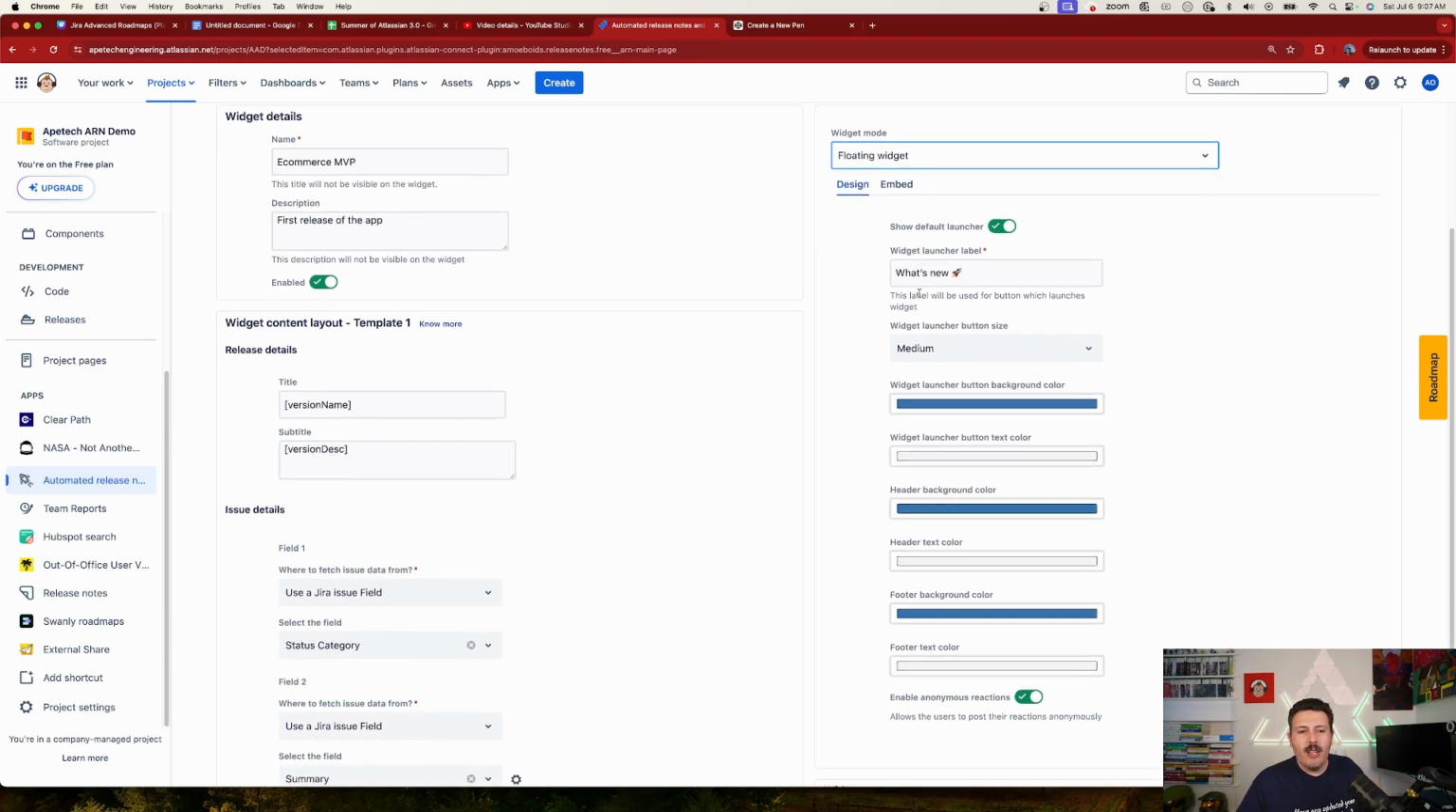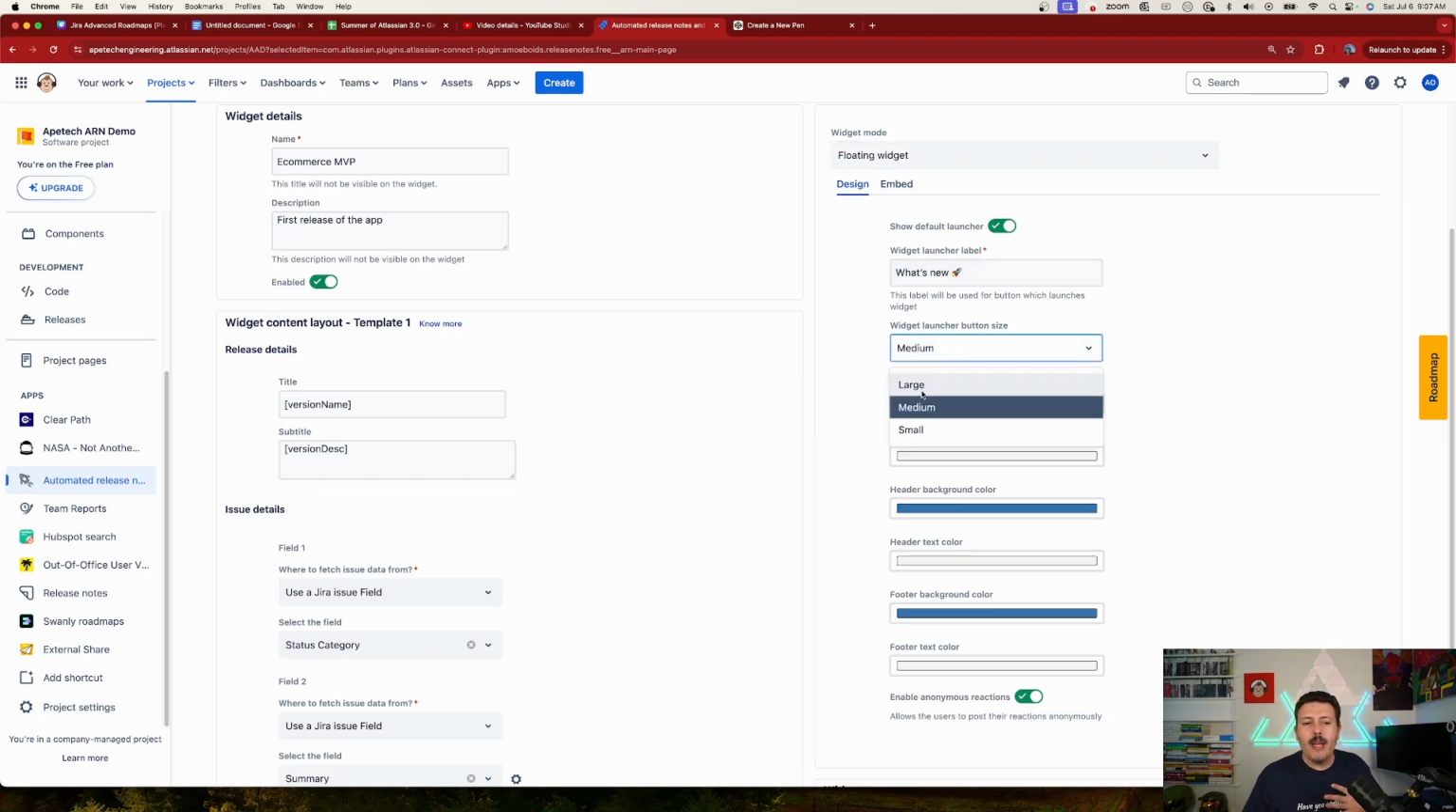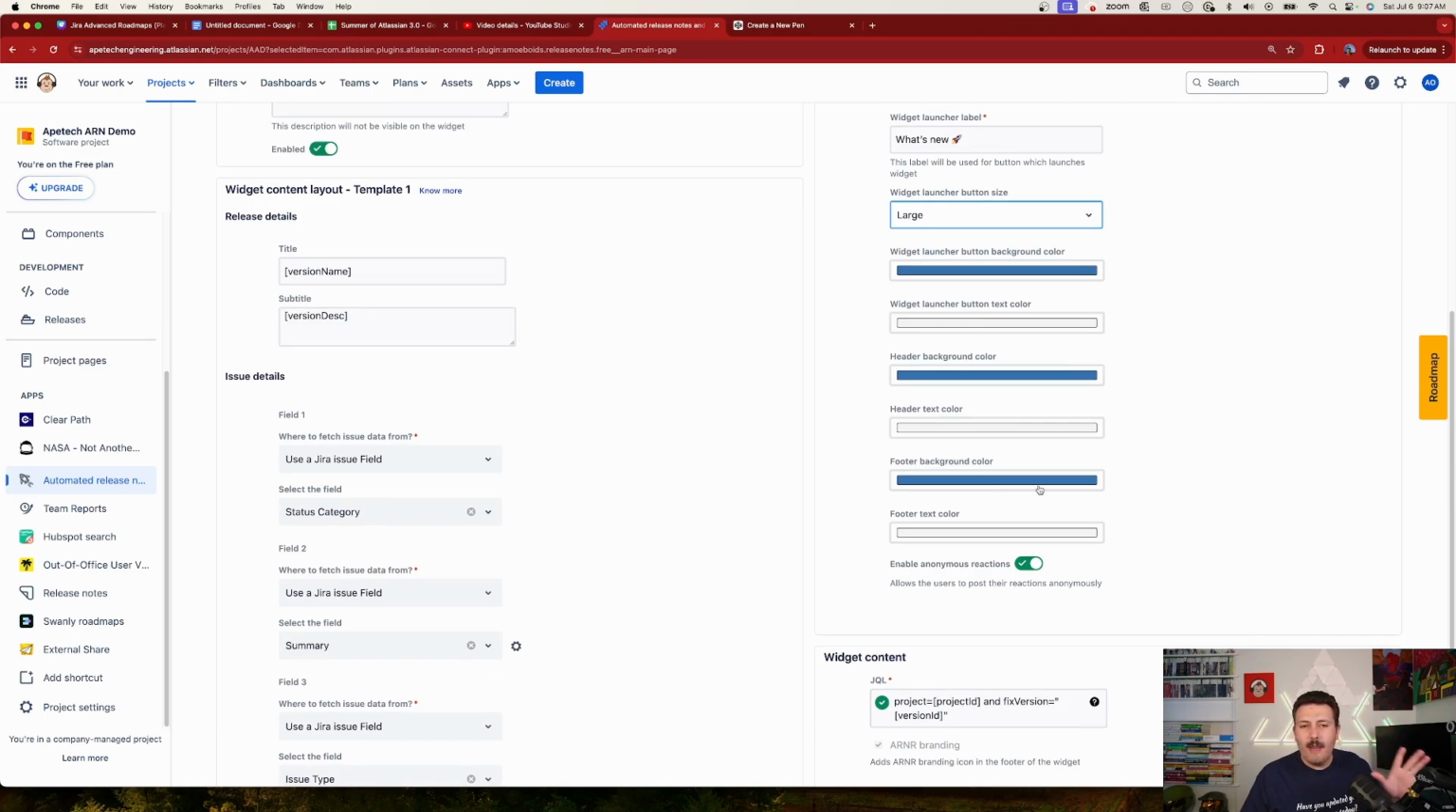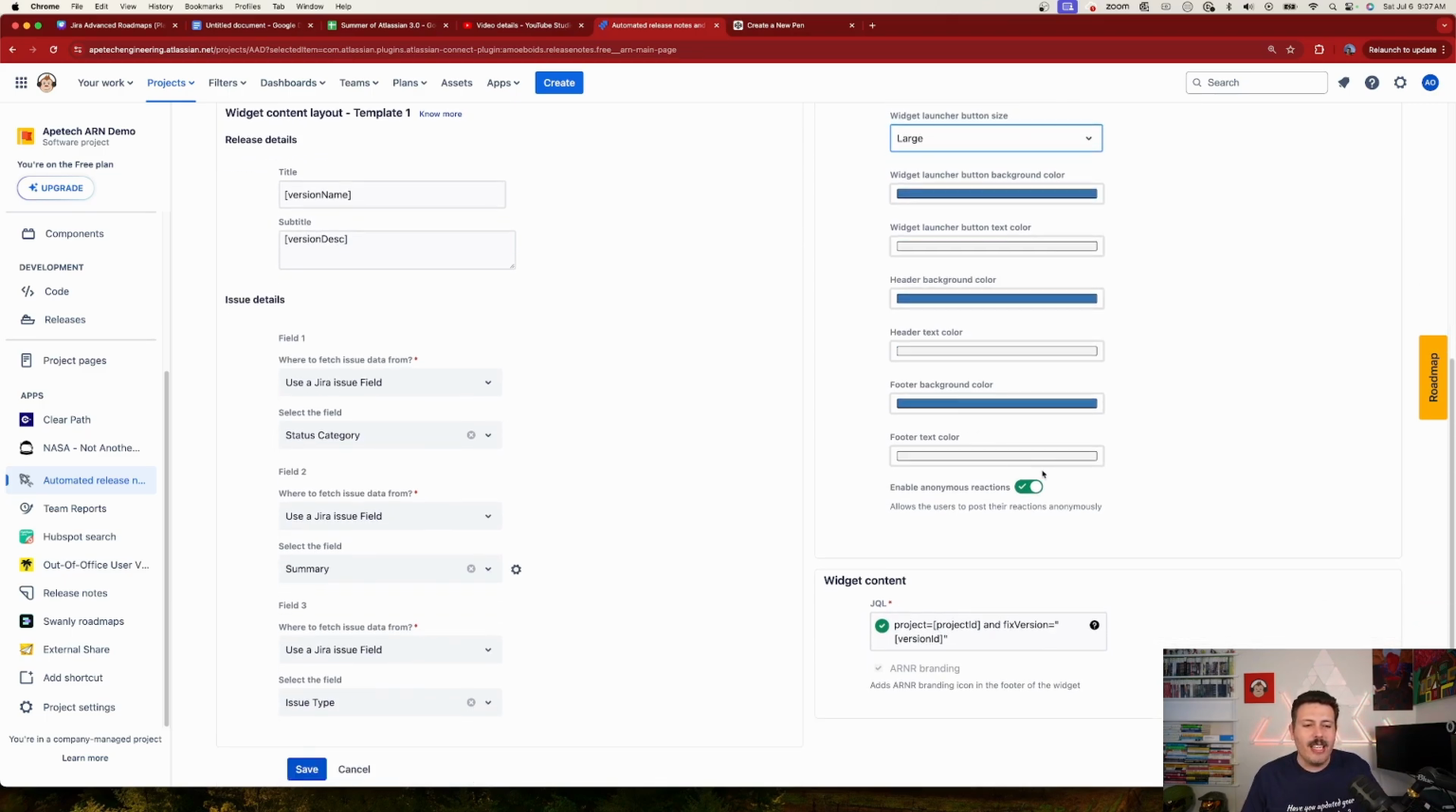We're going to come down. You get to decide what is presented. How does the widget get presented to the user? In my case, I'm going to leave the defaults, which is What's New. I am going to make the button size large. I want it nice and big. You can pick the colors, a couple of different configurations you can do here. Very, very easy and intuitive.